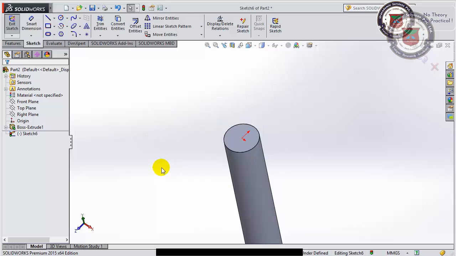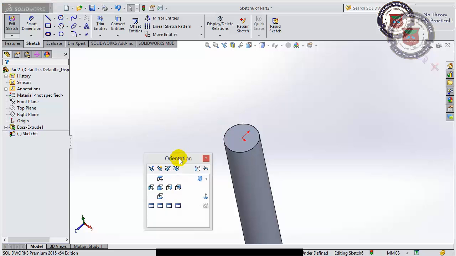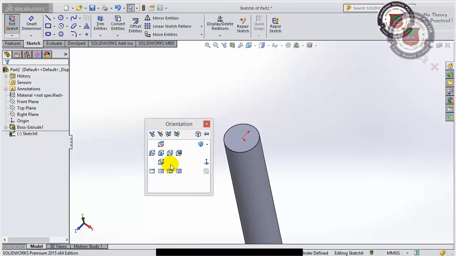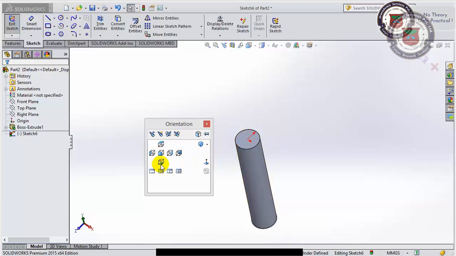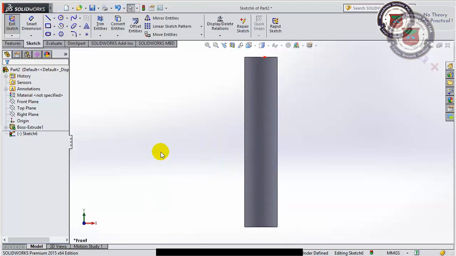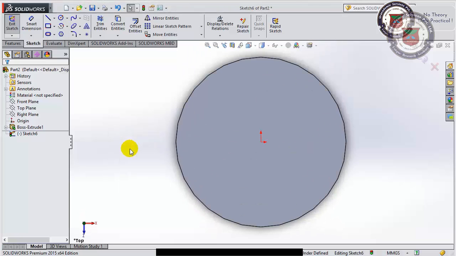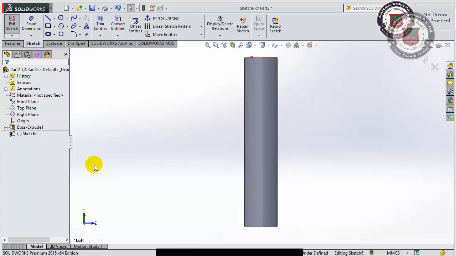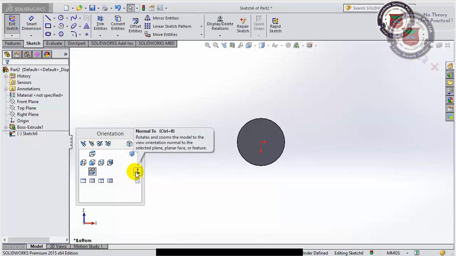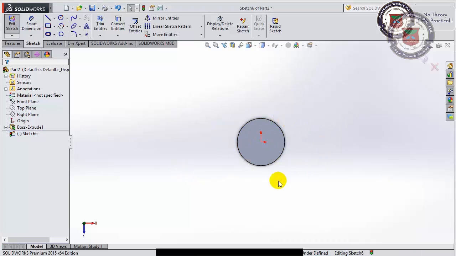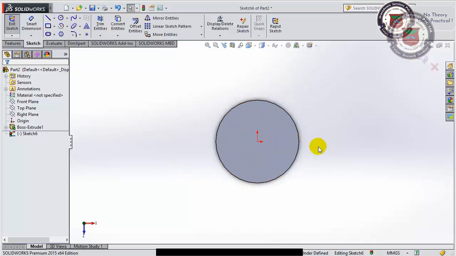Now I am pressing the space button of my keyboard. As soon as I press the space button, a window prompts up here. I can see the part from many faces. Suppose this one is the front, again pressing, this one is the top, again this one is the side, again this one is the bottom, but I have to make it normal to the sketch. Now it's normal to the sketch plane which I have chosen.